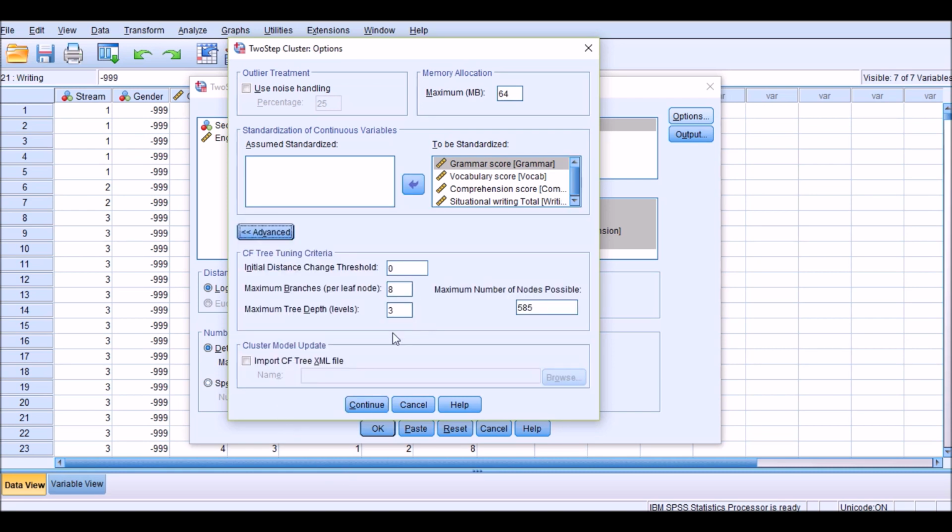For advanced, I think it's a good idea just to leave it as is. Research shows that the maximum branches to be left at 8 and the maximum tree depth to be left at 3 is a very good option.